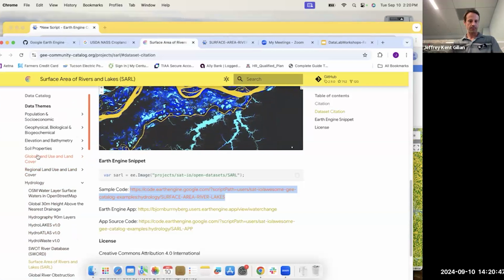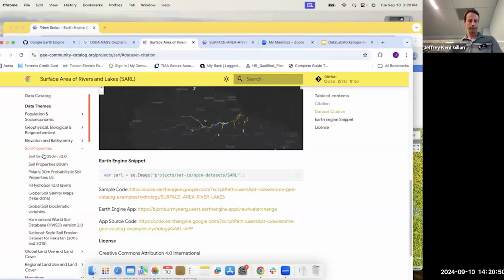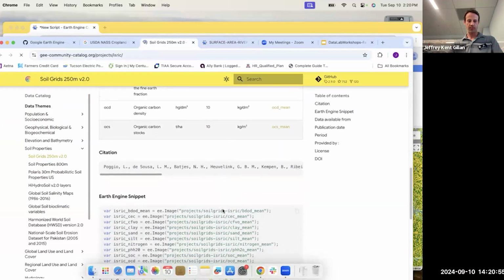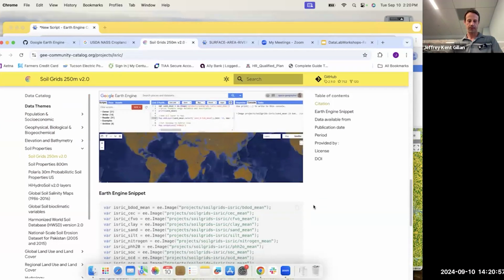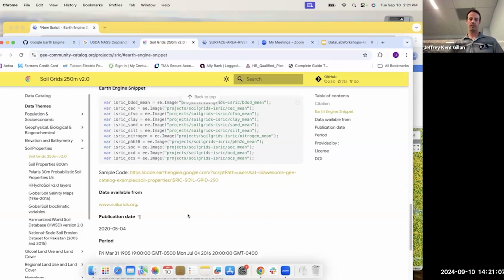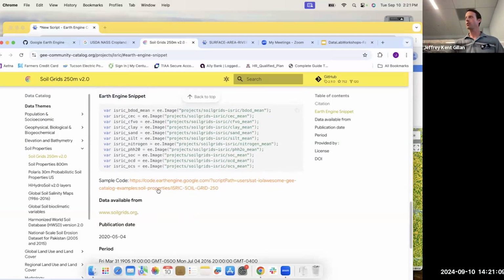What else? Soil properties. Don't know what all this is. Okay, well, I think you guys get the idea. There's two large catalogs that you can just kind of click through, find something of interest, and then they, for the most part, leave sample code of how you can actually bring it into your Earth Engine environment. So that's powerful in and of itself. There's just tons and tons of data that you can just work with right there.